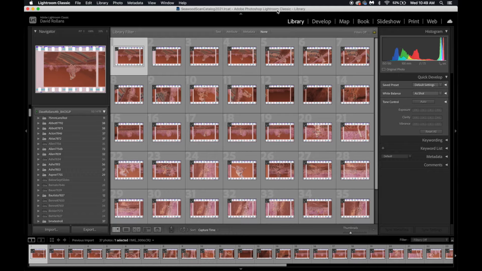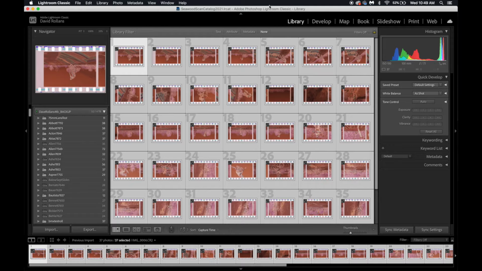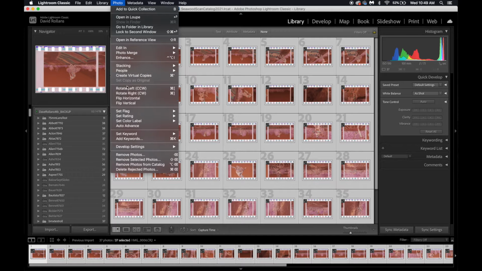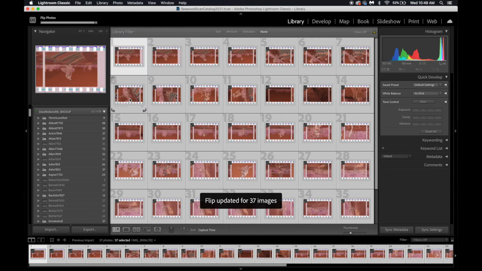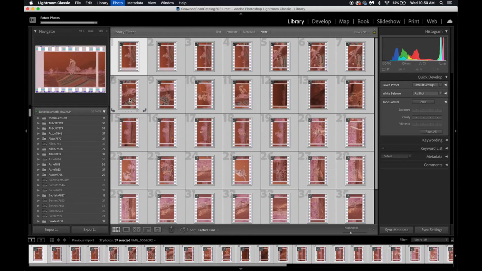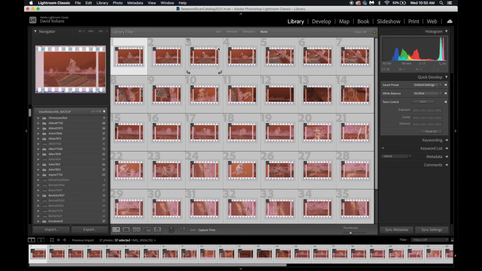The next step is to hit Command A on my Mac to select all, go to Photo, and flip them horizontal because I scanned the emulsion side. And I'm also noticing all the images are upside down, so I need to rotate the batch of them. So I'll go ahead and rotate them. Next, I'm going to go to the Develop module up at the top there.